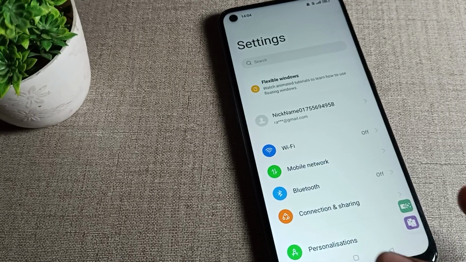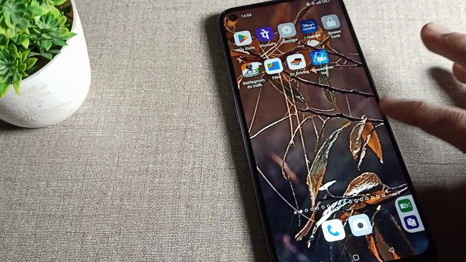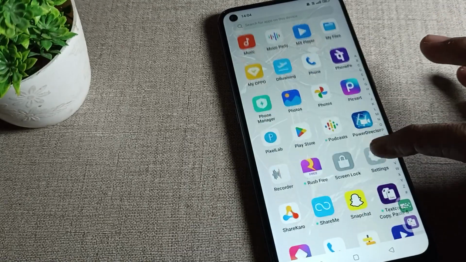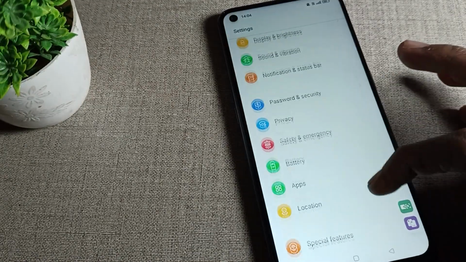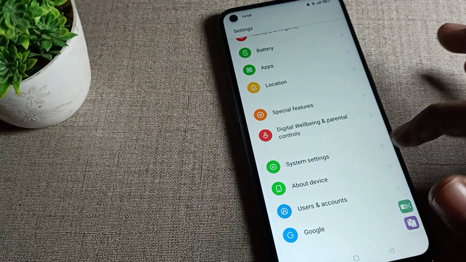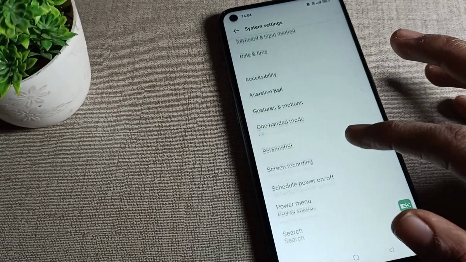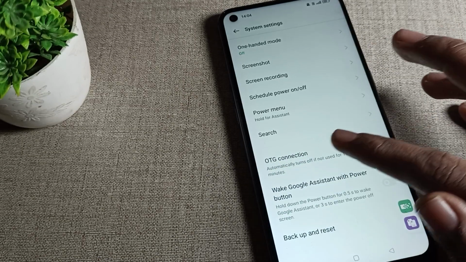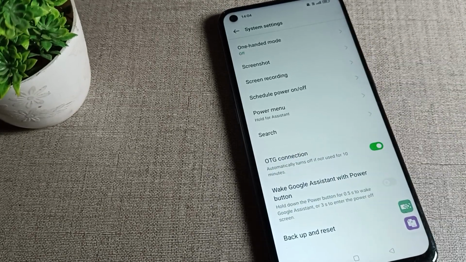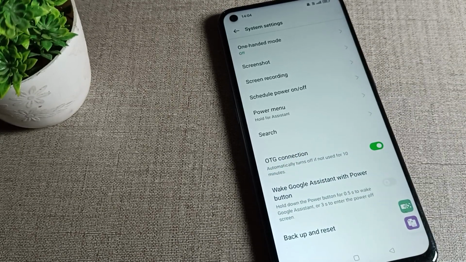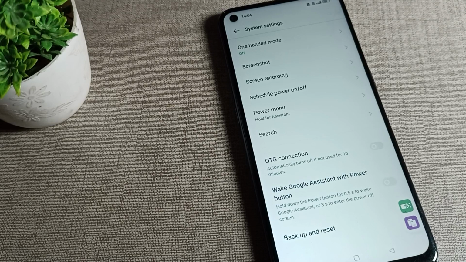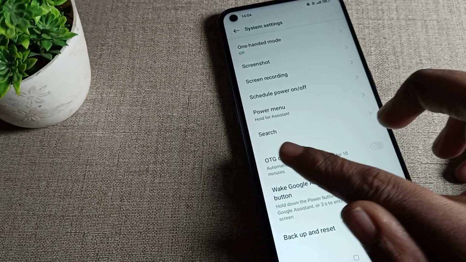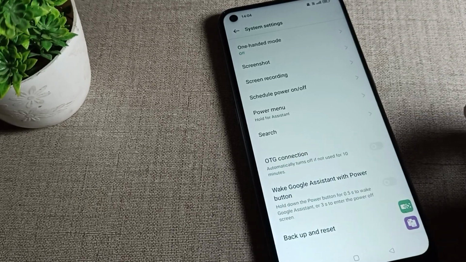First of all, you will have to open your phone settings on the Oppo device. After opening the phone settings, you will have to click on System Settings. In your system settings, scroll down and you can see the OTG connection. You can turn it on and use your OTG connection from here. And if you want to turn your OTG connection off, you can turn it off from here, and do not connect the OTG cable. You can turn on and use your OTG connection in this setting.